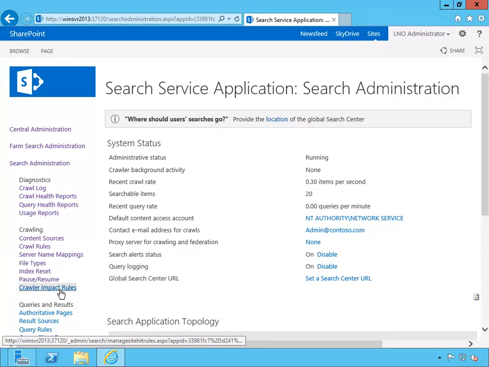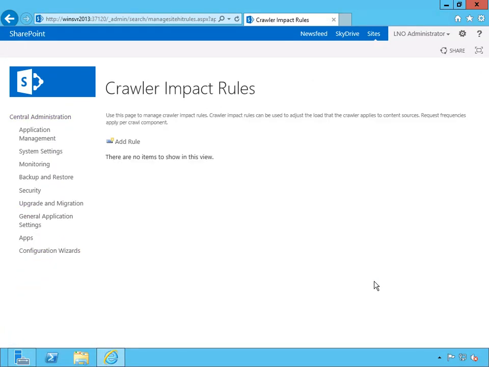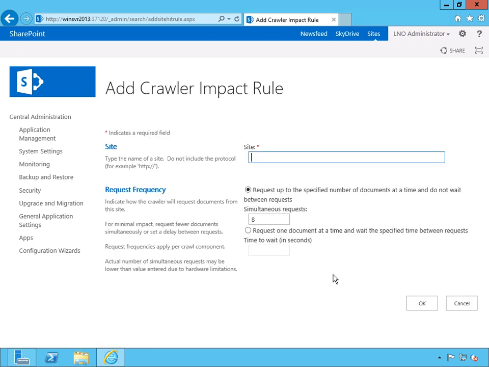So now we'll come over to the impact rules. And you can see that we can actually say how we're going to manage the different locations. We're going to add a rule in here that's going to tell us. Again, we're going to use our trusty site. And we're going to be nice to the guys that run the TechNet site and say how many documents we're going to do at a time and not wait. I know they've got some good infrastructure there, so I'm going to crank it up a little bit and say we're going to send them 20 simultaneous results.